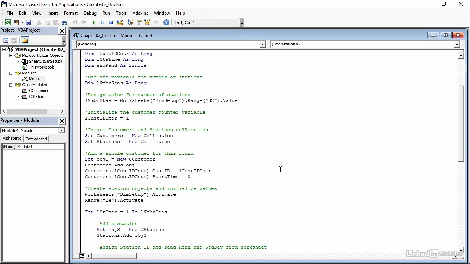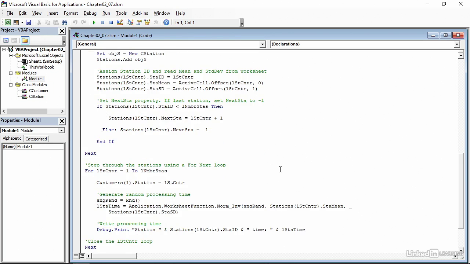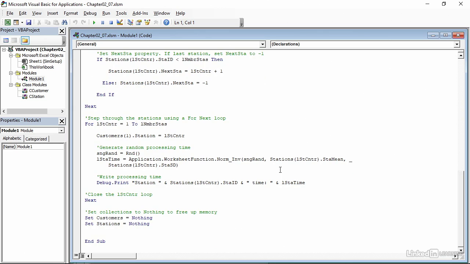And as we get to the bottom of the subroutine, you'll see that we print the results using debug.print to the immediate window. And then at the very end, we set customers and stations collections to nothing. So we're freeing up memory that was previously used with those object variables.